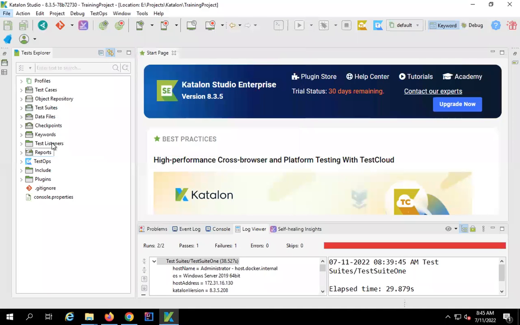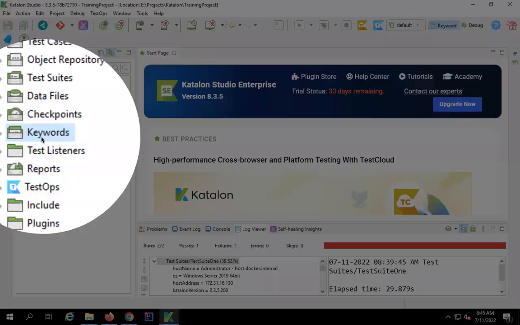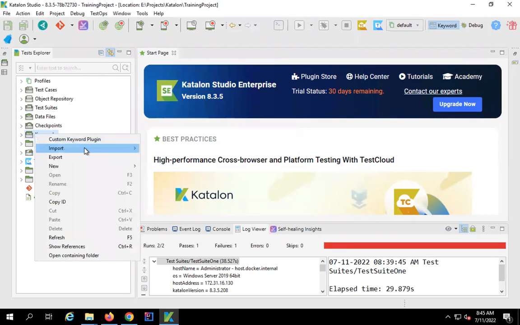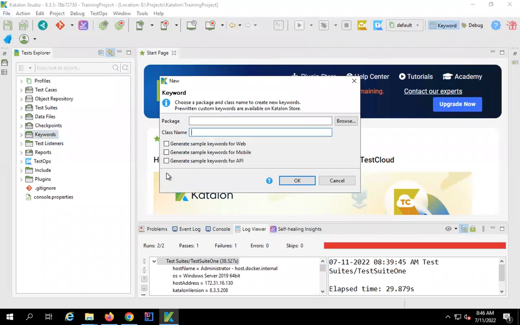So here in the test explorer, we have got a keywords folder. I will go here and I can do a right click and I can say new keyword. And here there is a package name. If you want to store this under a package, you can consider package as a folder. So just in case you want to categorize your keywords into different folders or packages, you can give a name here. Otherwise, if you leave it blank, it will go in the default package.